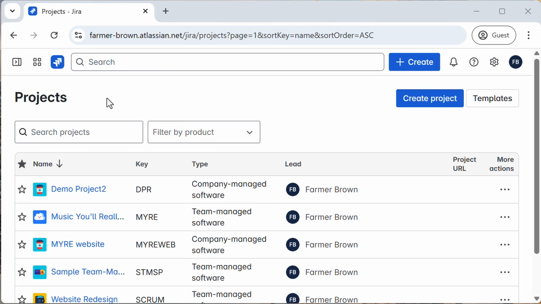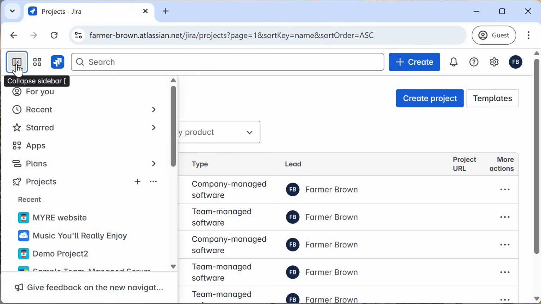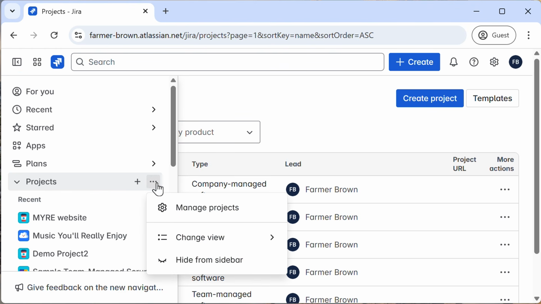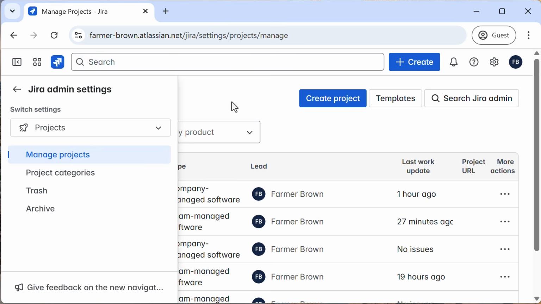From my projects screen, I see, well, a list of projects. I see the name, the key, and the type. Here's where I can easily identify if a project is company managed or team managed. I got to this page by expanding the sidebar, scrolling down to Projects, clicking the three dots, and then clicking Manage Projects.